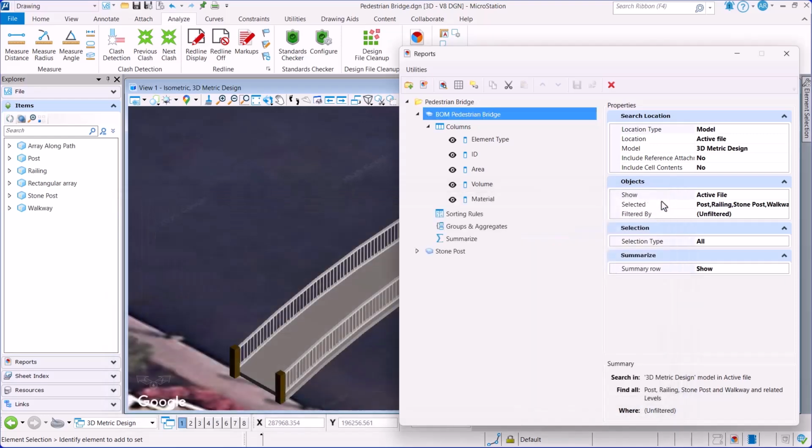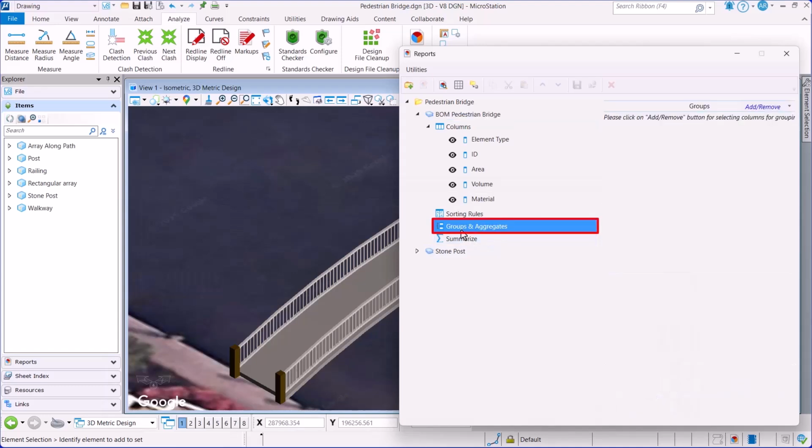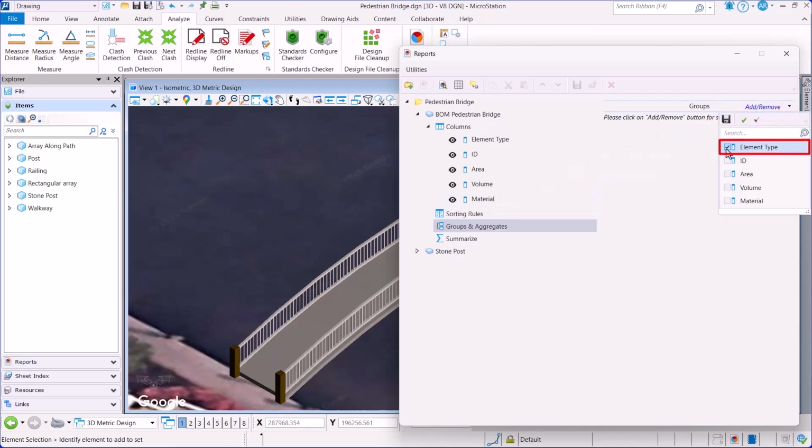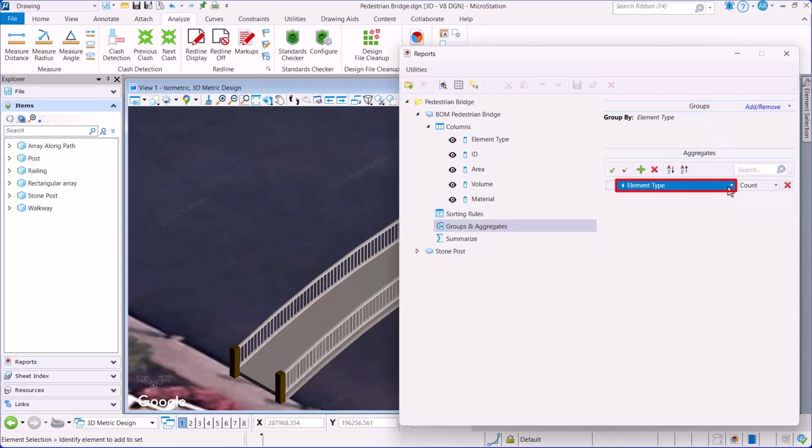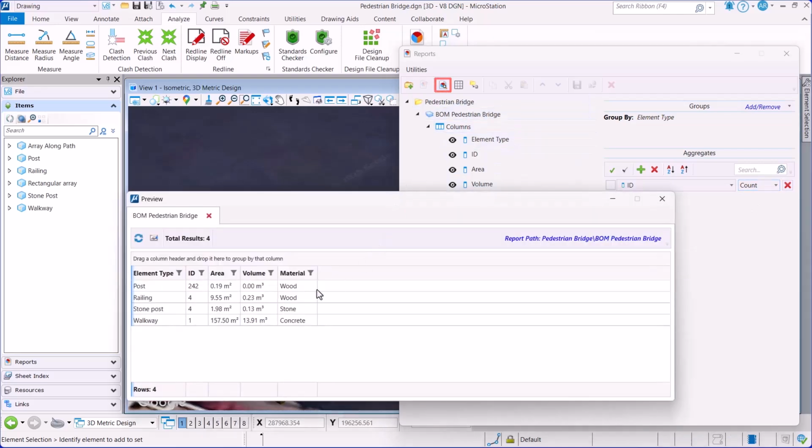Close the preview window and select Groups and Aggregates. These will allow us to organize the data. Click Add Group and select Element Type and save. Under Aggregates, hit the plus button to add a rule. Select ID and Count. In the preview, you will now see the count of each element under ID.